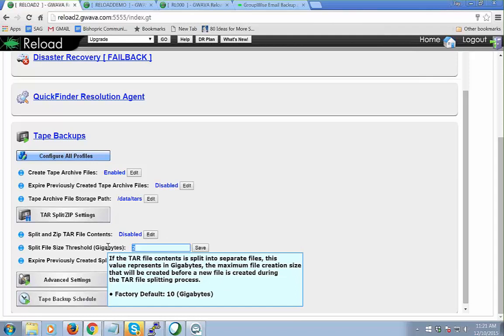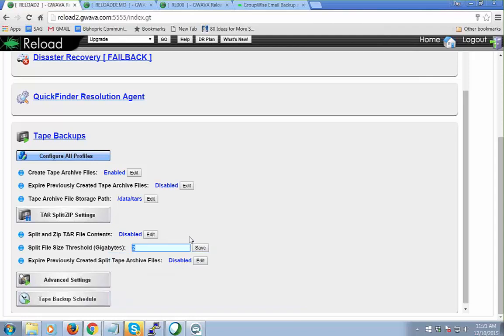This is obviously way too small. My post office is pretty small, so I was just doing testing using that. But you probably want to put in like 100 gigabytes or something like that if you have a larger system, and it splits the tar amongst these tar.gz files.